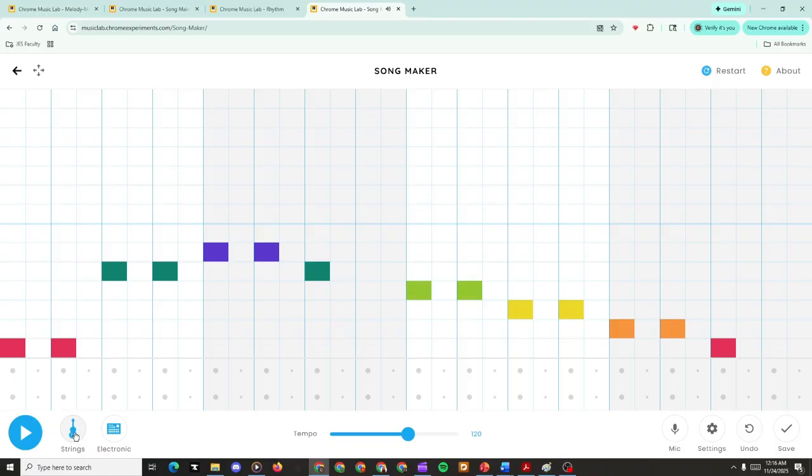If you click it again, it goes to strings. So that gives us kind of a plucked string sound. If we click it again, it goes to woodwind. I believe this sounds a little bit like clarinet. Let's see. Yeah. And then synthesizer, which is going to be an electronic type sound. And then I think if you click it again, it goes back to marimba.